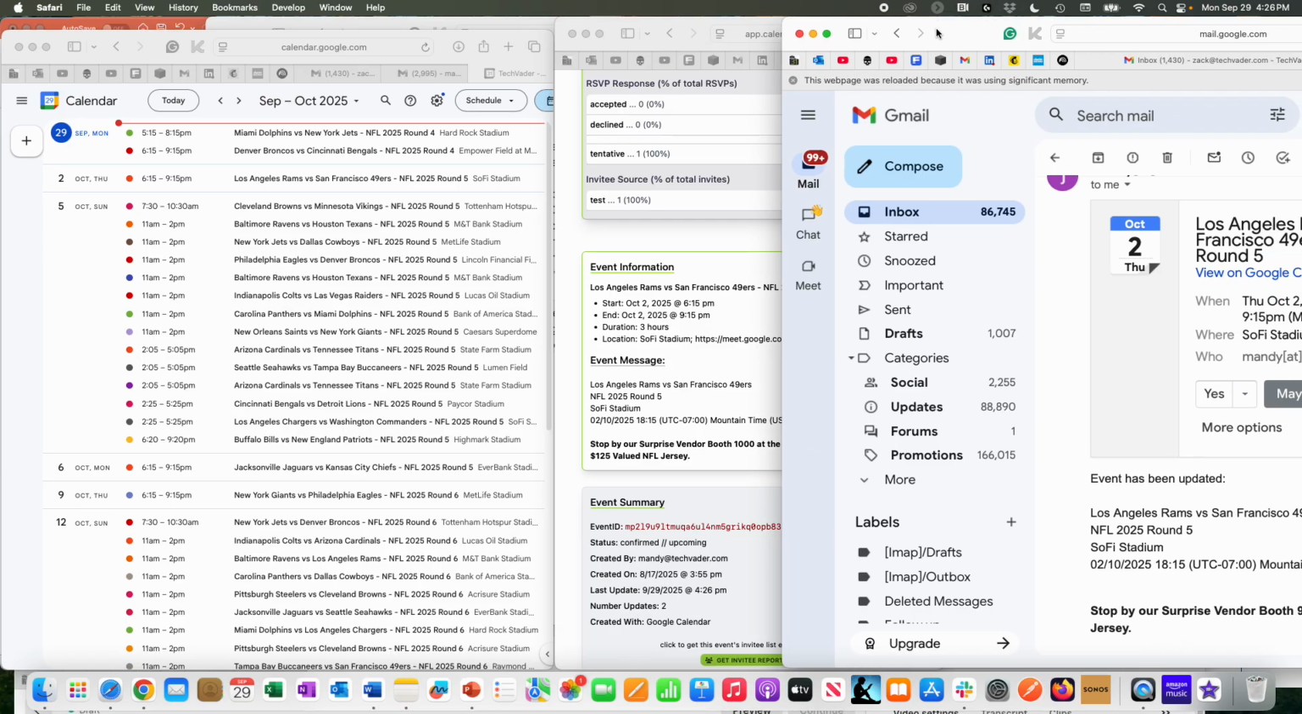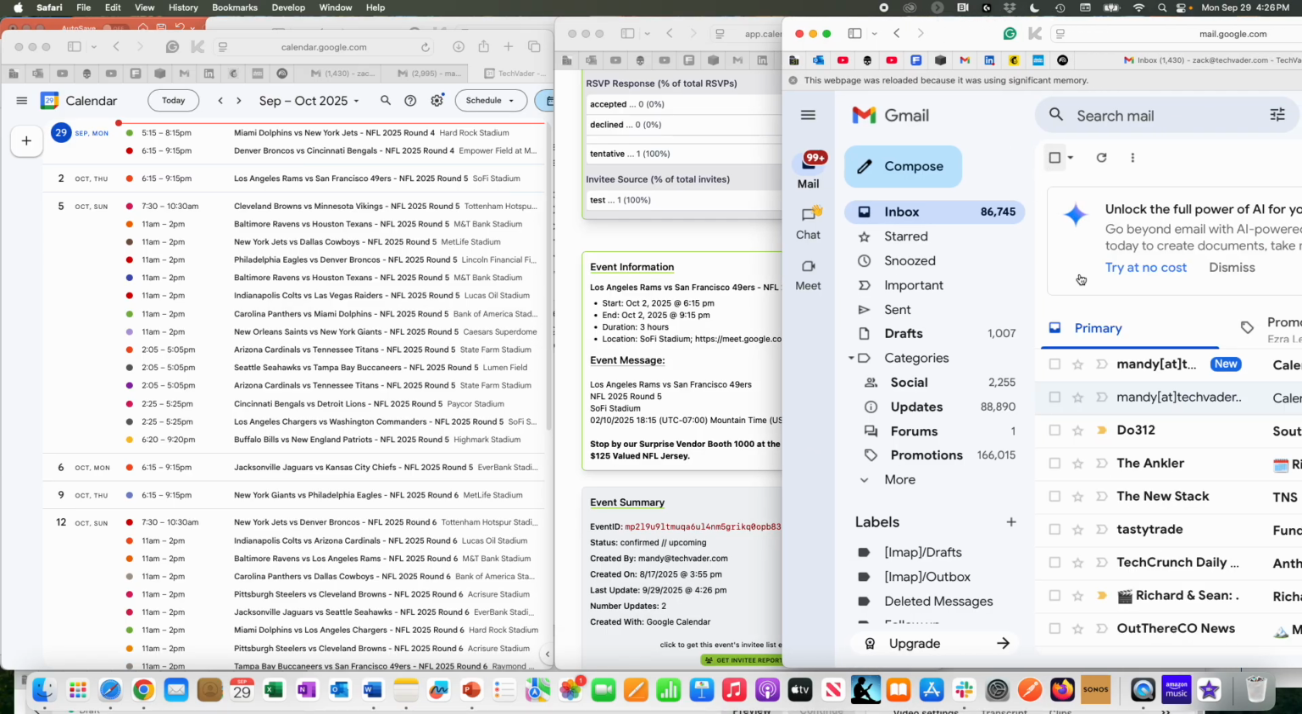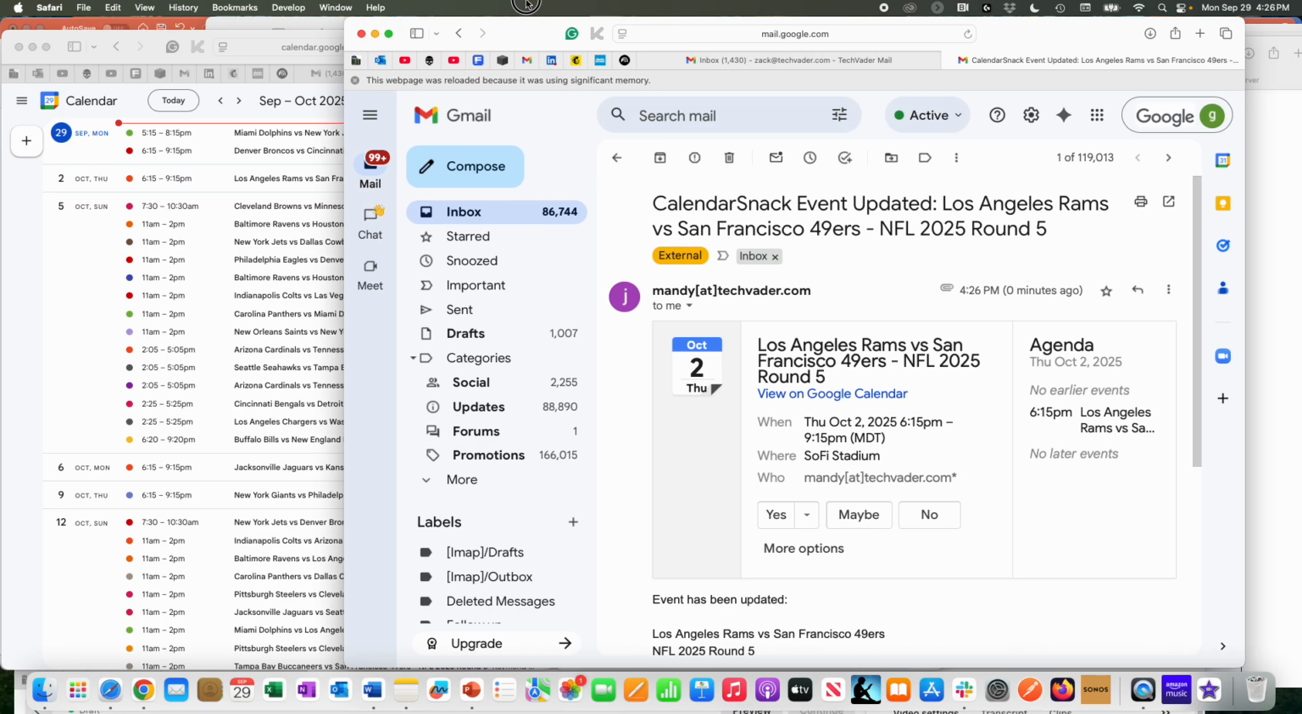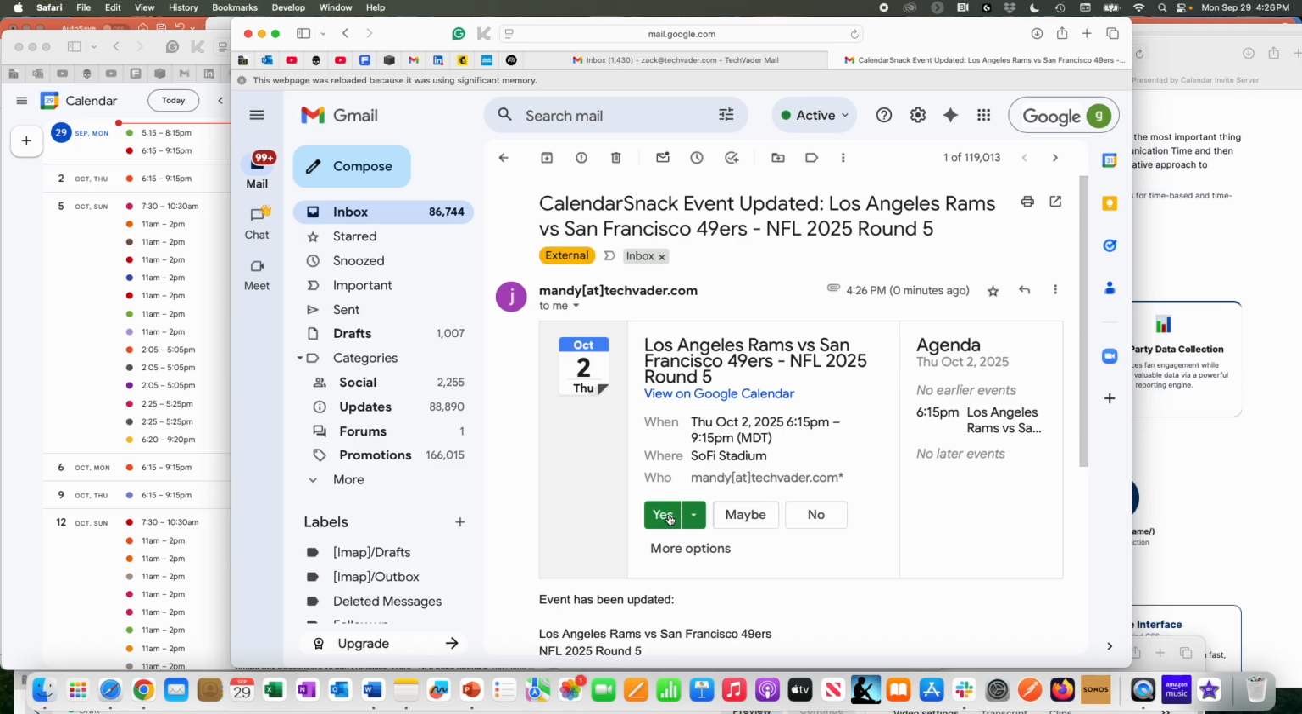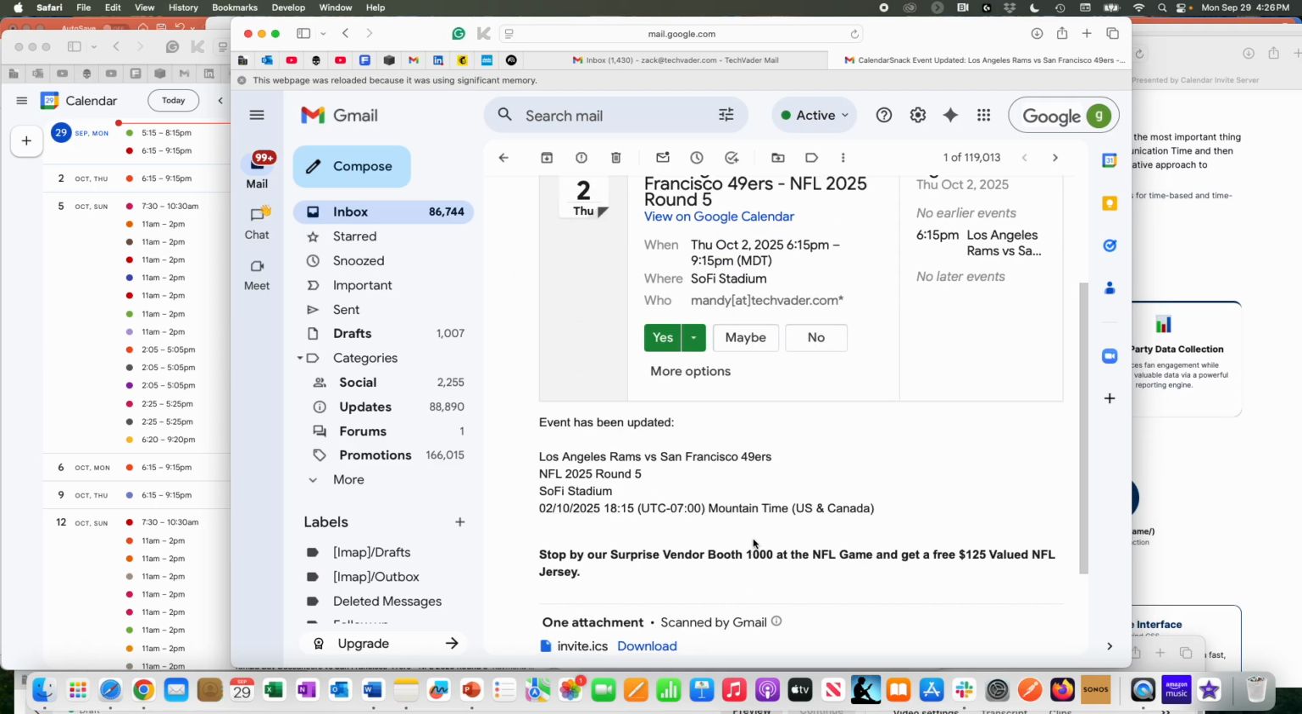And more importantly, downstream, because Greg had it on his calendar, he's going to receive an updated one here. He's going to say yes to this one. It was maybe. And you'll see that it was updated there.